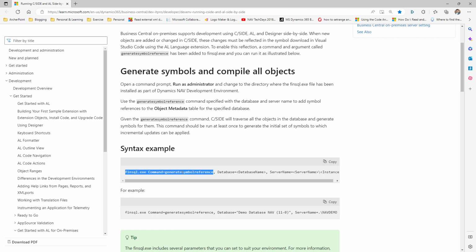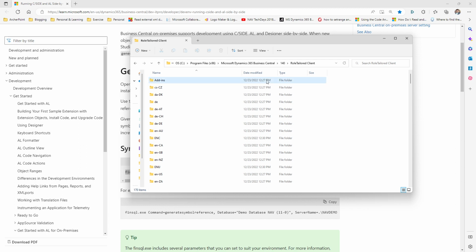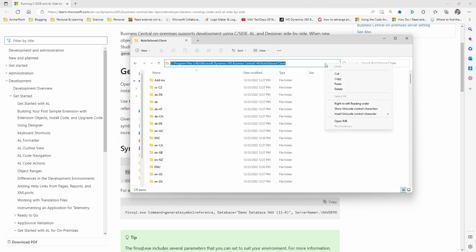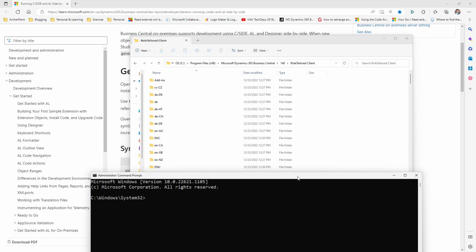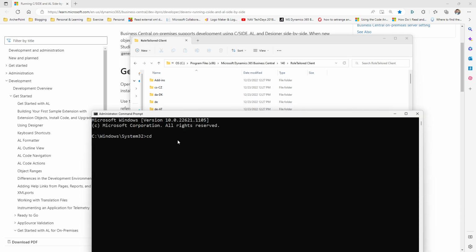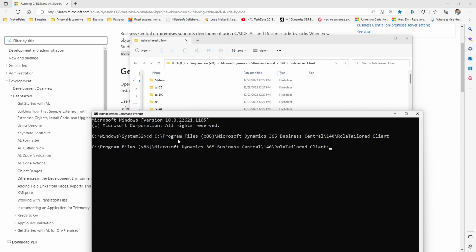This is the command: finsql.exe with the generatesymbolreferences command, the database name, and where the database is hosted. Now before we do that, we need to reach the path where finsql is placed, which is in our RoleTailored client folder. So let's copy this path and do a command prompt change directory to this path. Now you see the prompt here. You'll be able to see finsql here.